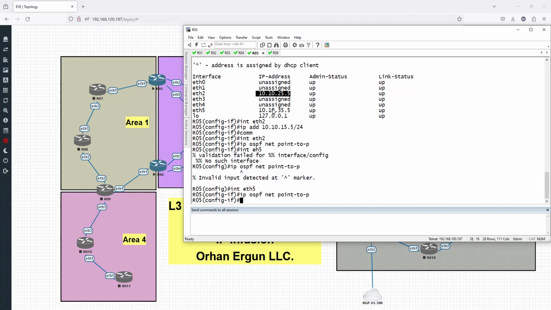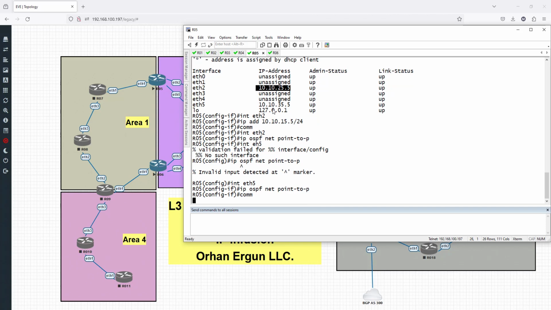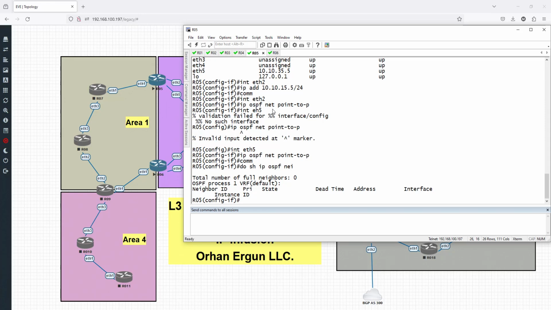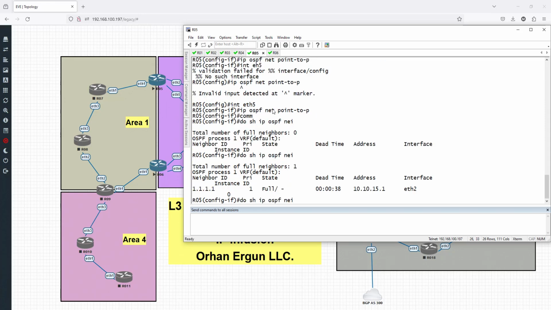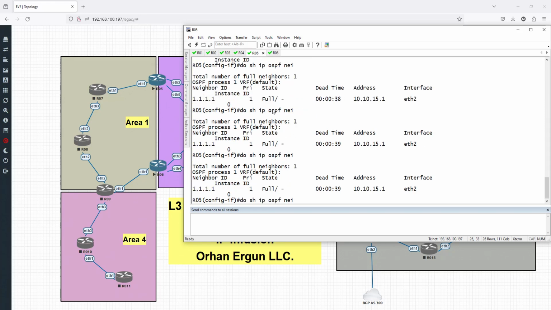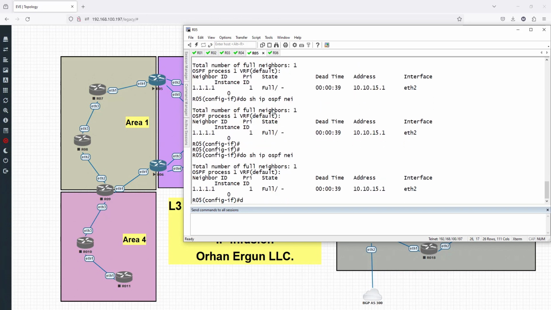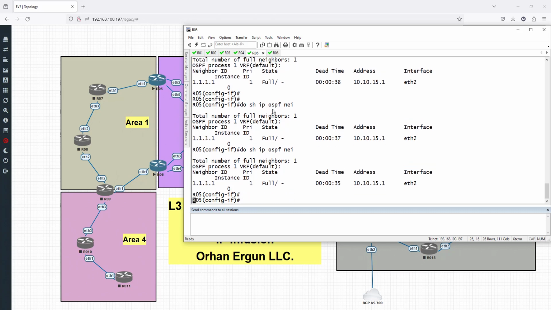Okay, so I'm going to commit the configuration and do show IP OSPF neighbor, which is going to tell me that I am neighbor with both of these routers. Router 2 is going to take a little time, but it's eventually coming up.